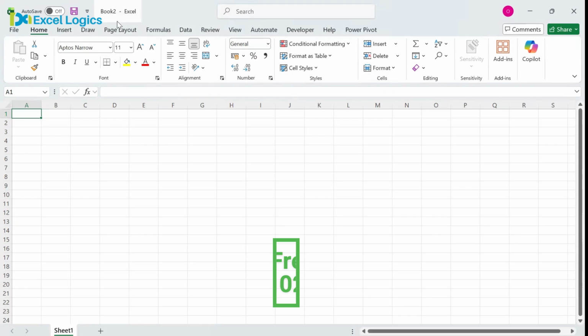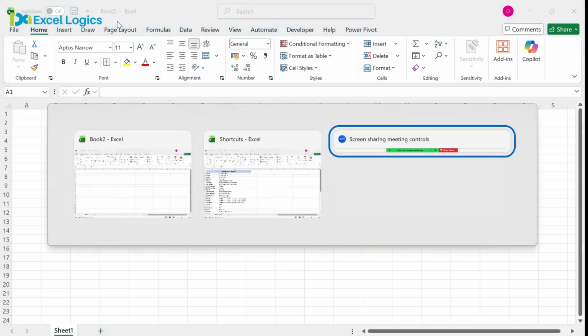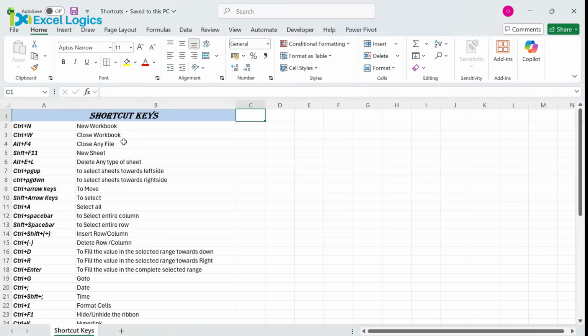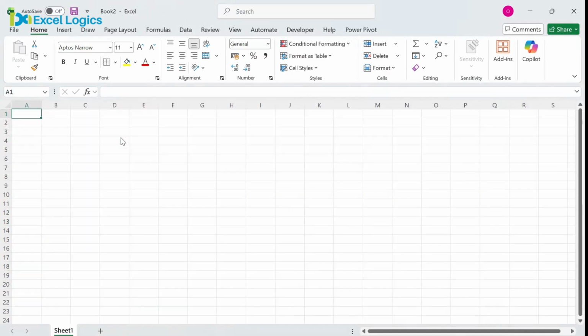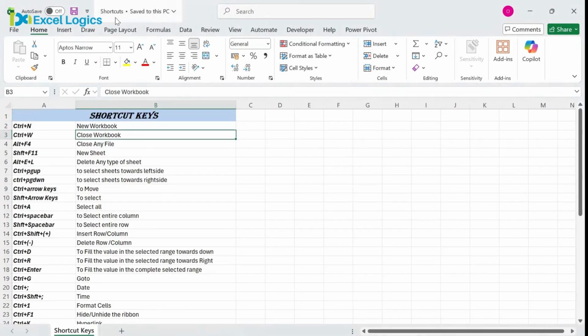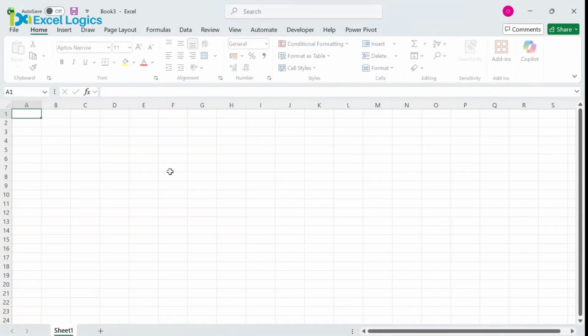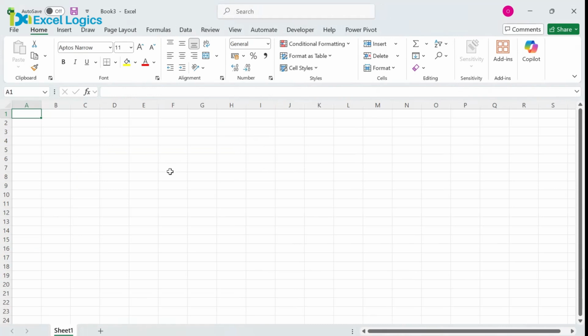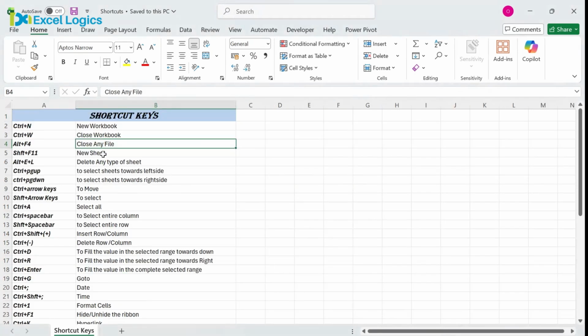To switch in between sheets, we click on Alt Tab. Control W is to close a workbook. So I switched to Book 2 and pressed Control W. Good, closed. Alt F4 is to close any kind of file. It can be a presentation, document, workbook, any kind of file you can close by using Alt F4. So let me open a new file, Control N and Alt F4. Workbook got closed.